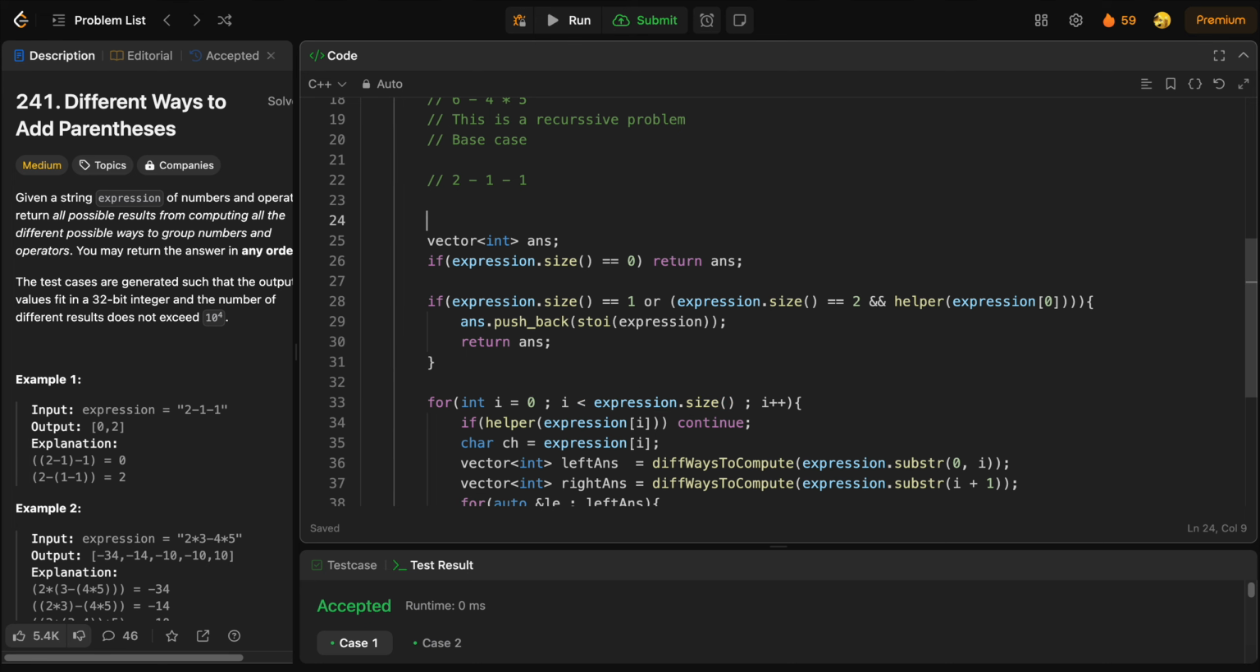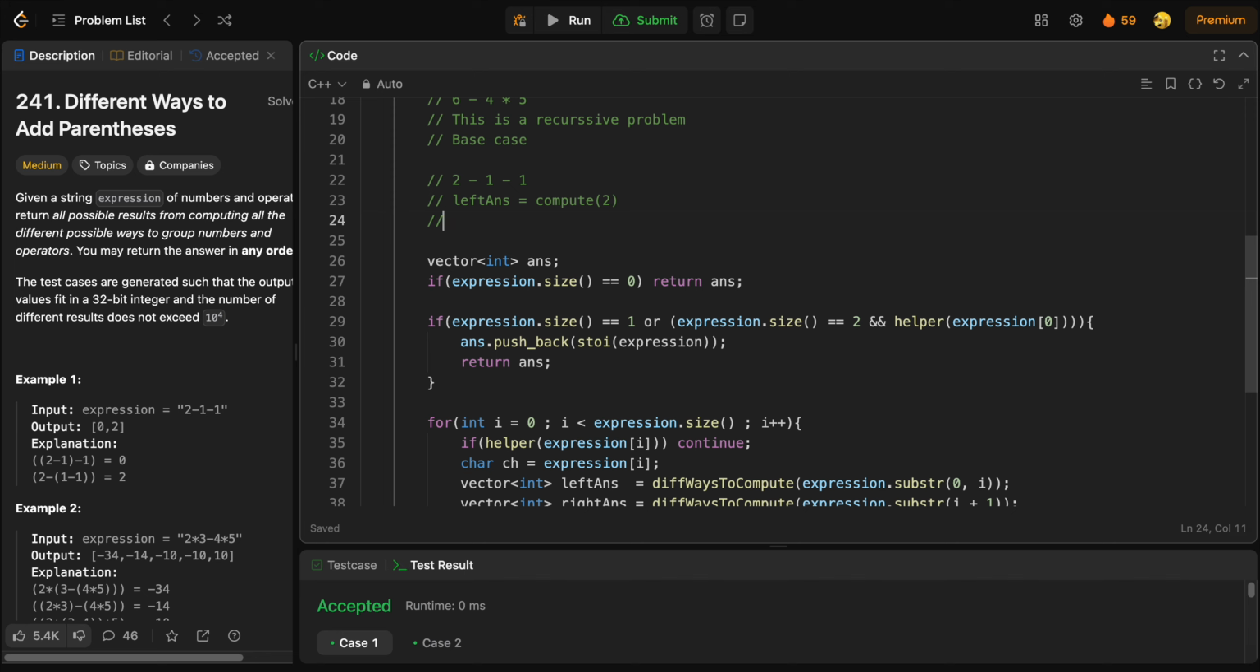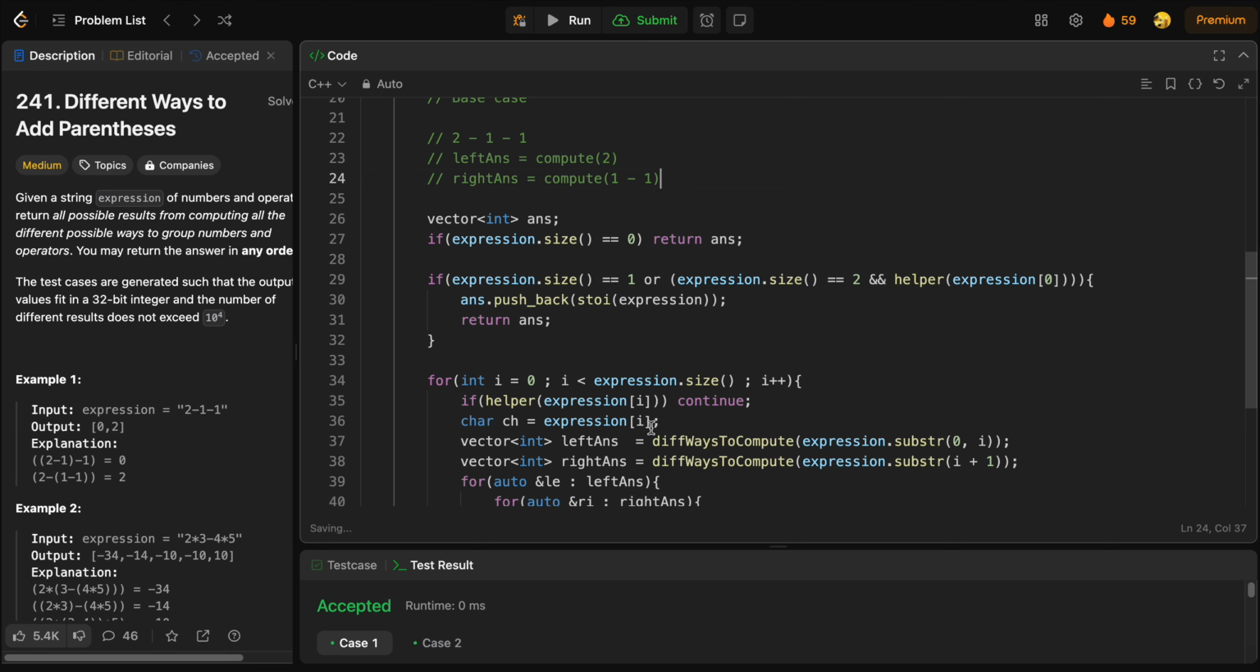if my helper of expression, so 2 is my digit, so that won't be crossing, it would be continuing, and after 2 I would be getting subtraction. So if my current character is an operator at expression of i, then I'll compute all different ways to compute the expression till substring of answer. So left ans would be compute for expression 2, and right ans would be compute for expression 1 minus 1. So that's how it should work.